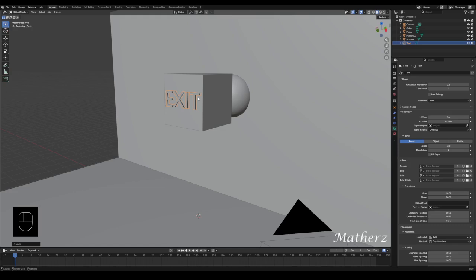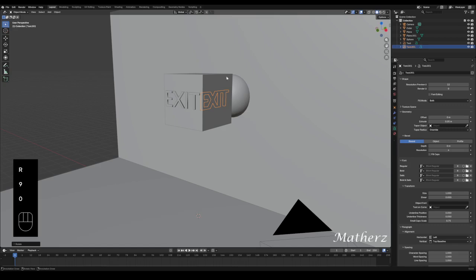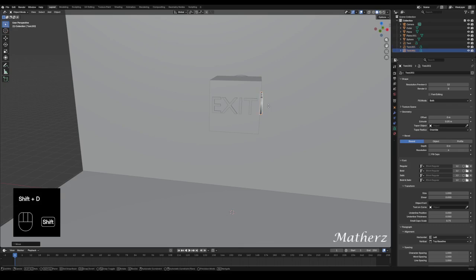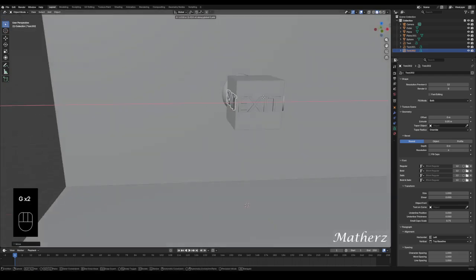Let's go ahead and press Shift D, duplicate this out. You want to go ahead and rotate this one by 90, and go ahead and sit that one on the opposite side. And then we're going to go ahead again, and we'll go Shift D, move this across, and you want to rotate this by 180. And go ahead again and just place this on the side of the box right here.